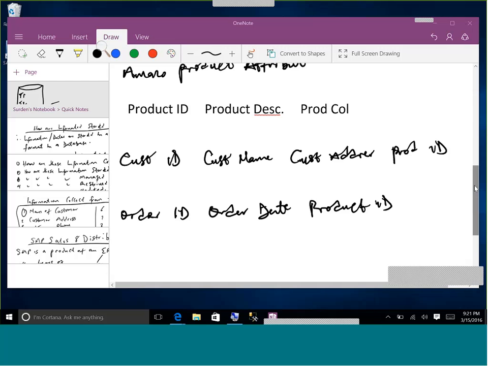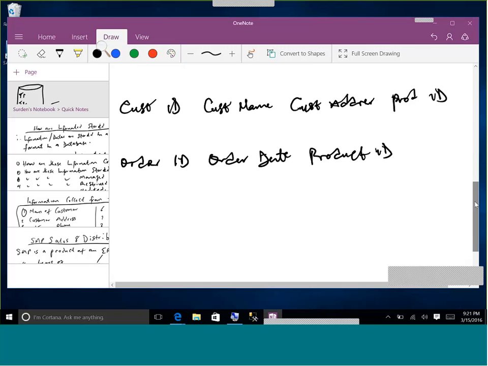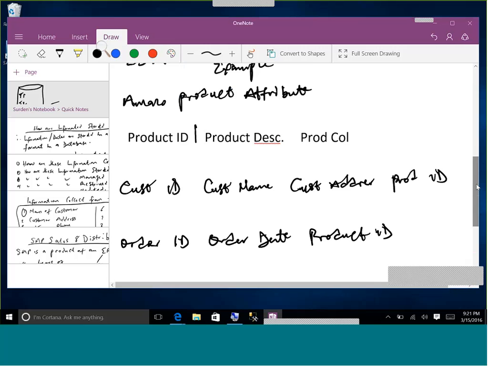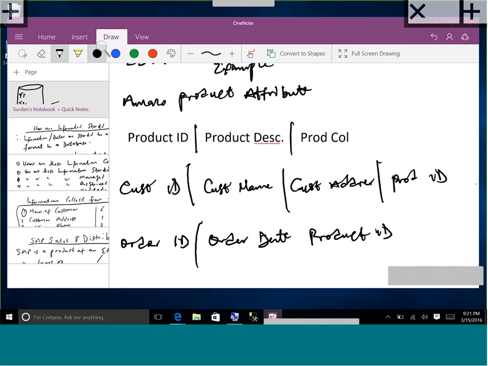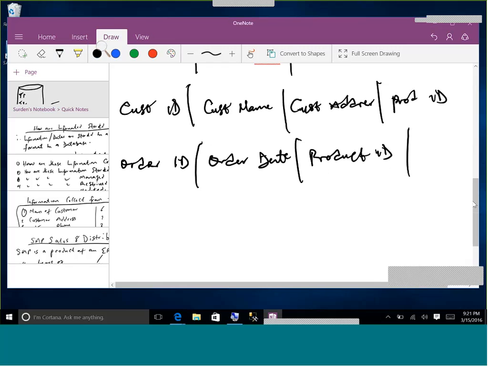Now we have other information. On the customer information, we have the customer ID, the customer name, the customer address, and the product that the customer bought. Now we have the other information: the order date, the day the customer ordered it, and the product ID.